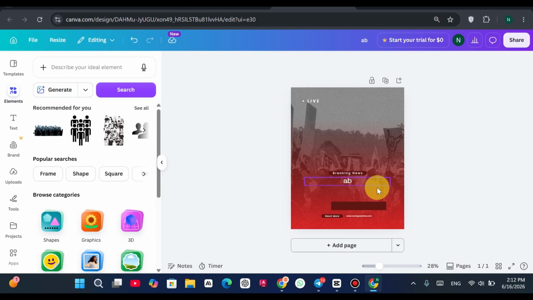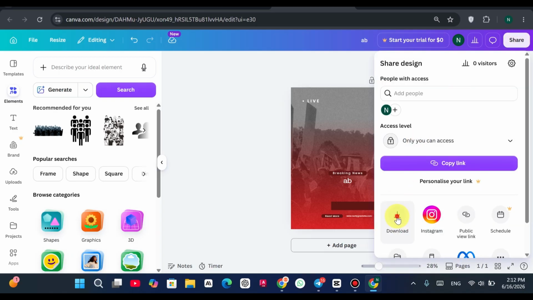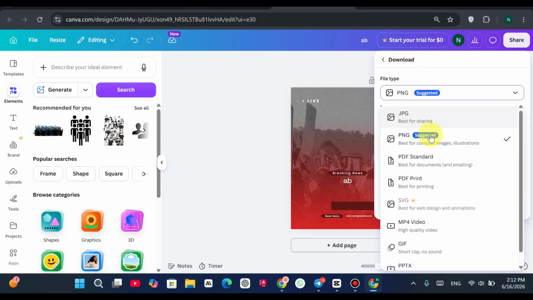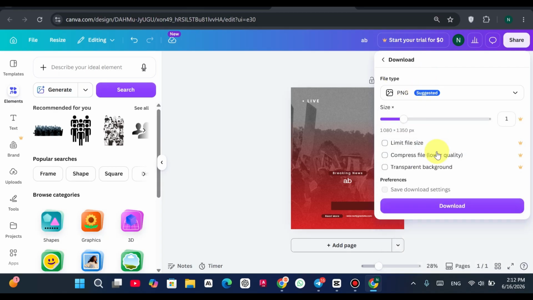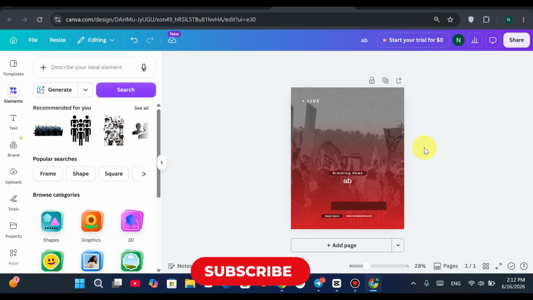Once your design is ready, click the Share button in the top right corner. Then click Download. Choose your preferred file format such as PNG, JPG, or PDF. Finally, click Download again to save the design to your computer. And that's it. You've successfully used a template in Canva on your PC.